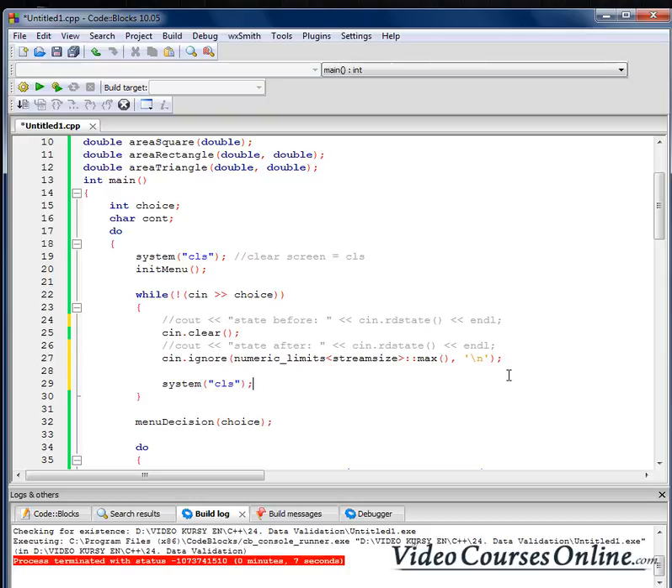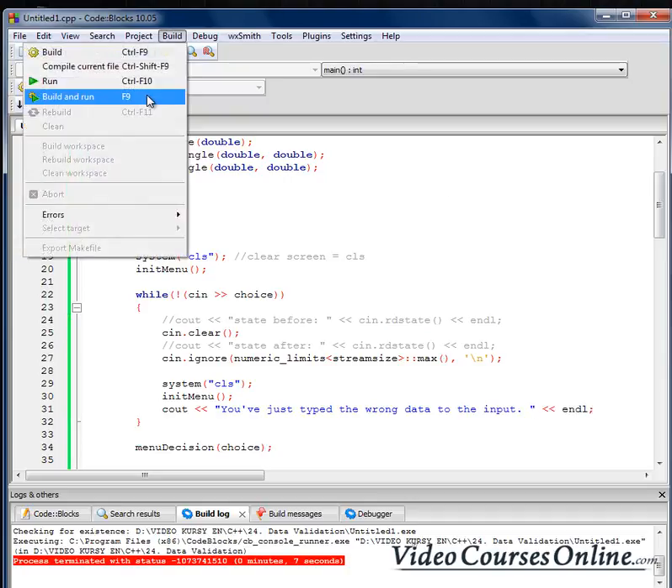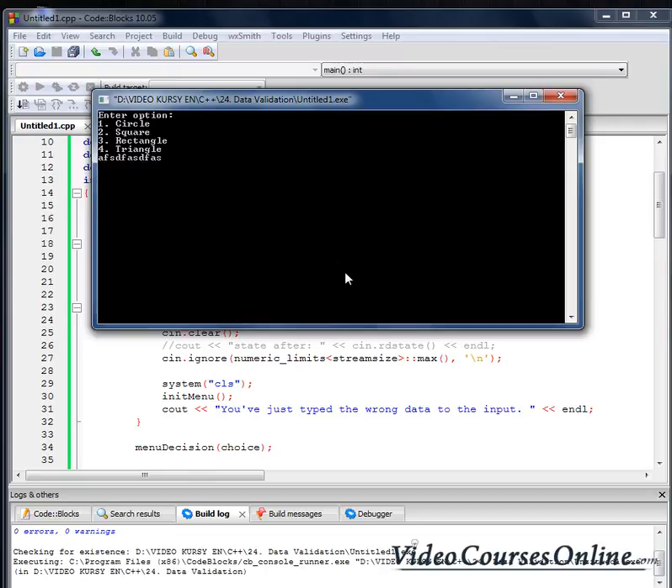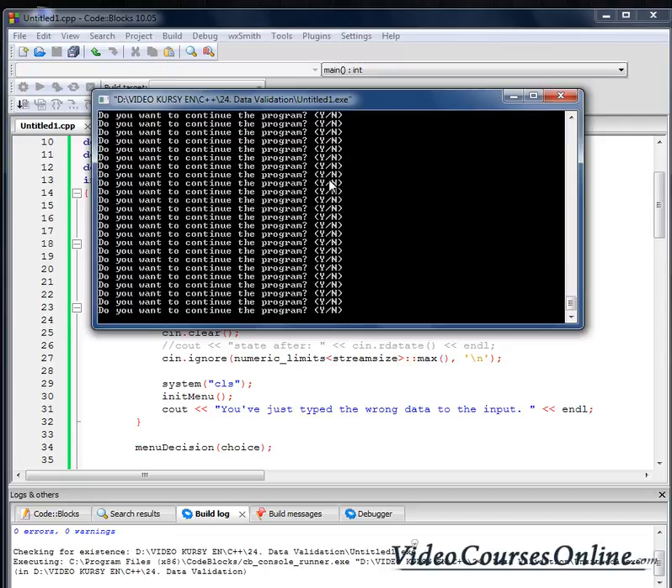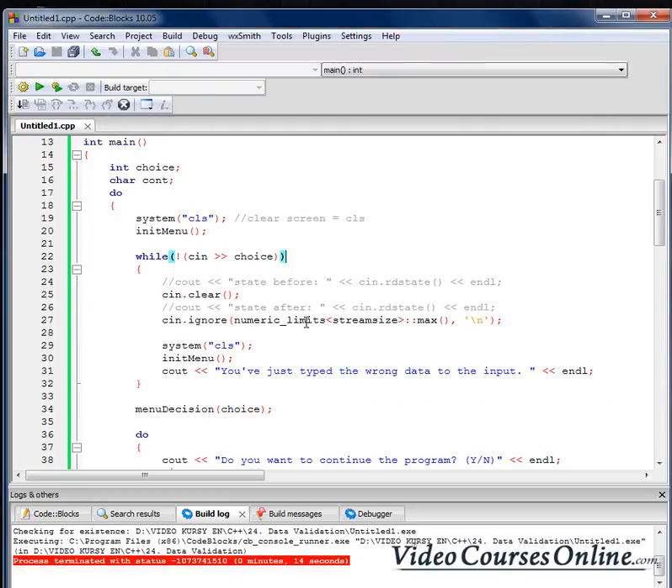Let's do something like that here. Clear the screen. Let's send to the output menu again, and let's inform our user, you have just typed the wrong data to the input. Repeat, or something like that. That's your decision how to inform your user. And as you can see, you have just typed the wrong data to the input. Now you can type, for example, the right one. And now here, right? Everything is wrong.